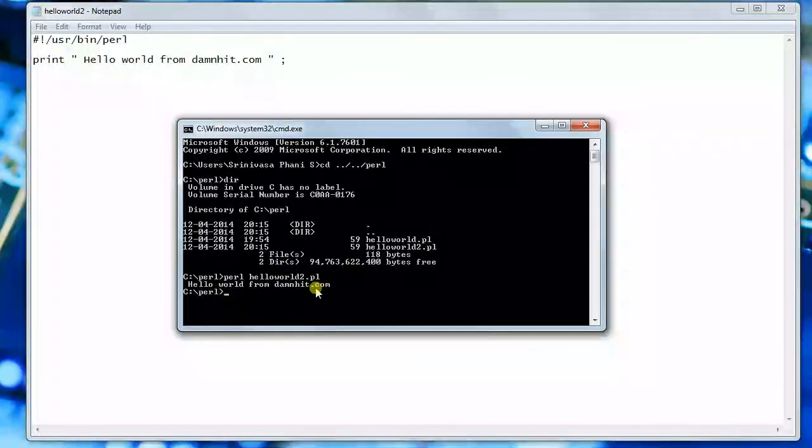When I press the enter key, Perl gets called, it executes this file, and we are getting this result, hello world from Damnhit.com, which is the print function. It is as simple as that.